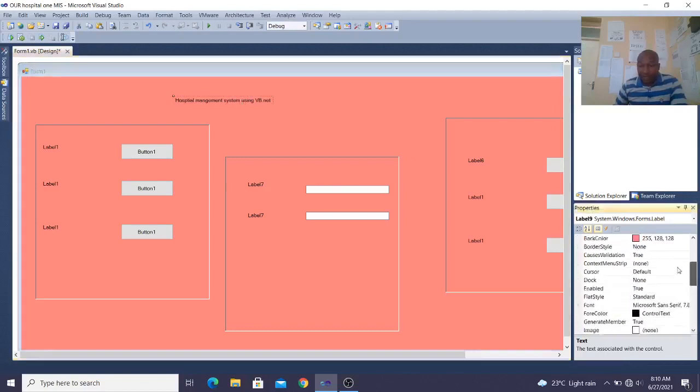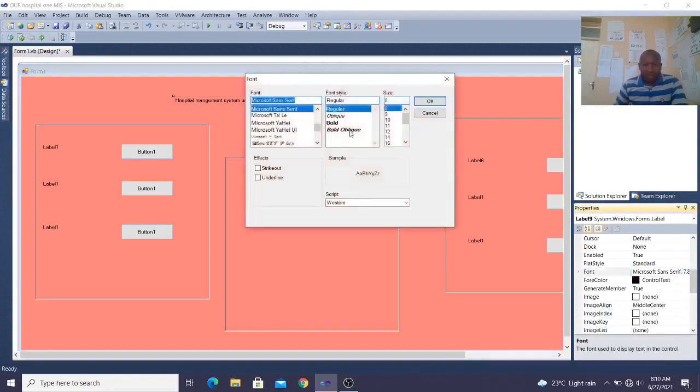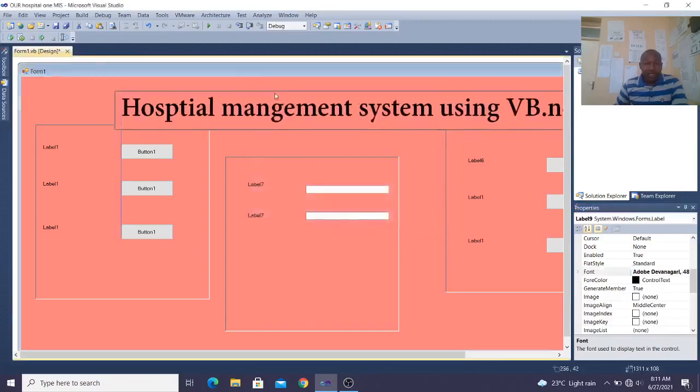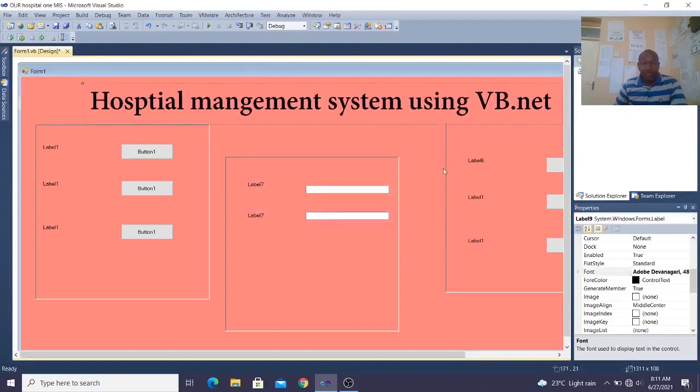Then you increase the font size of this. If we just scroll to where you see the font size here, double click. Now once you double click, you can give it the kind of font you want here. Like now I want to use this bold, and then it should be bigger, size 48. There we are, ladies and gentlemen. Therefore that is our title.